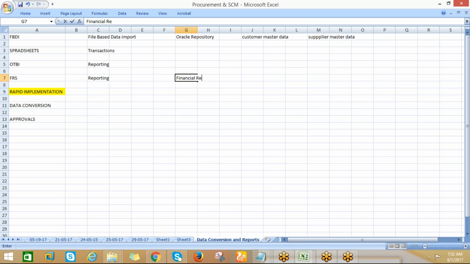Financial Reporting Studio, and rapid implementation. With rapid implementation, we can use it for all the setups. All the setups means I can say around 30 to 40 setups. So we can go through the rapid implementation for 30 to 40% of setups.